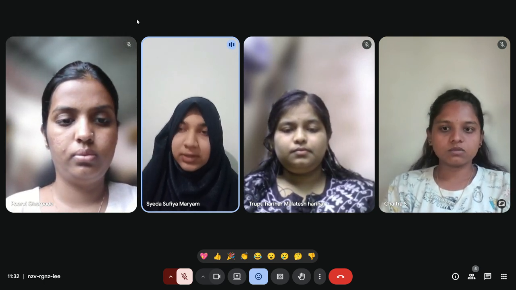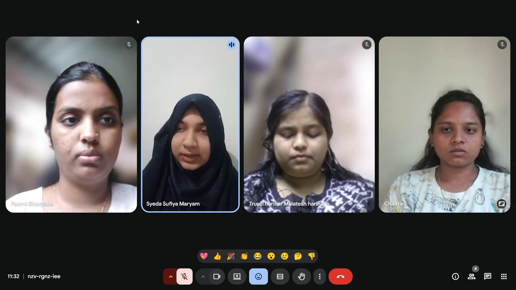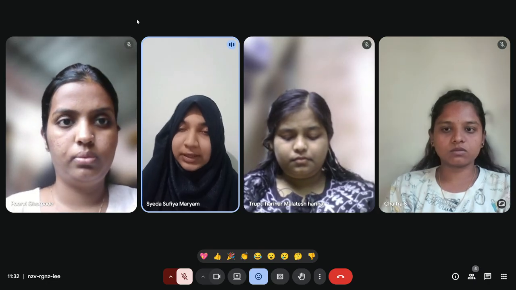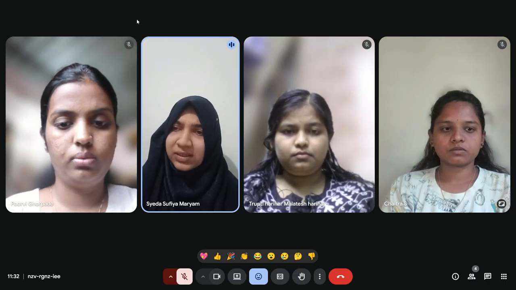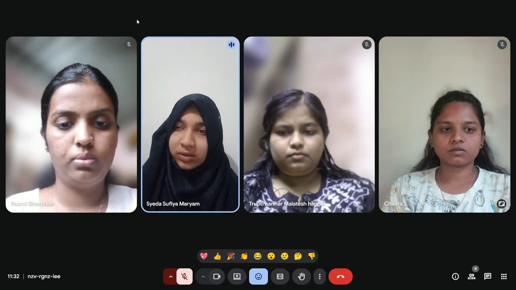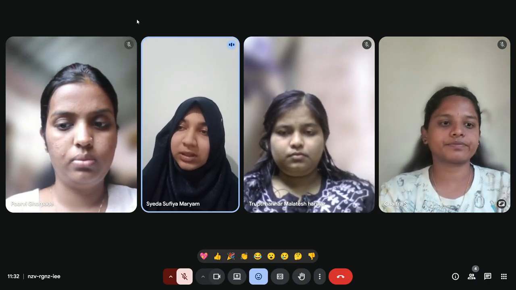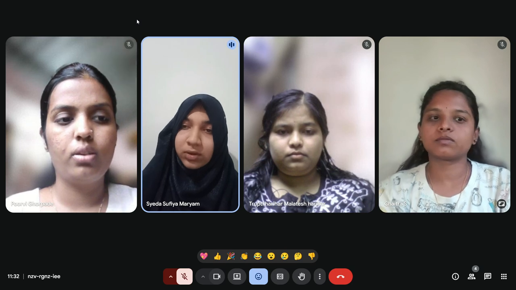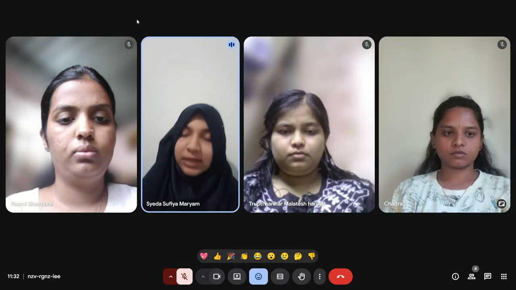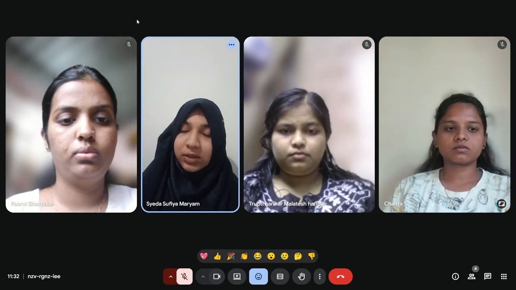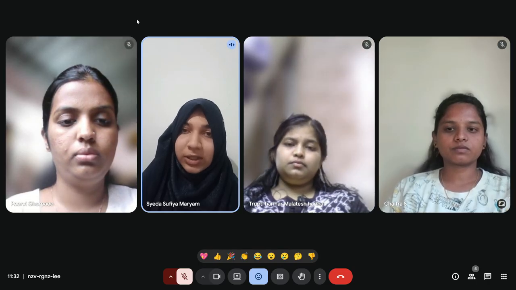So here the first step is the data set selection. The data set used here is the iris data set, which we have taken from the scikit-learn library. The dataset contains 150 samples of iris flowers, each described by four features: sepal length, sepal width, petal length, and petal width. Then we have the classes, which are the target labels: Iris setosa, Iris versicolor, Iris virginica.